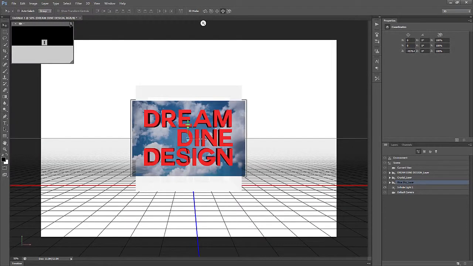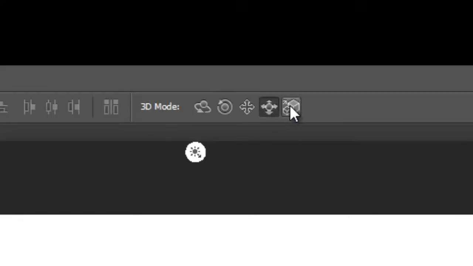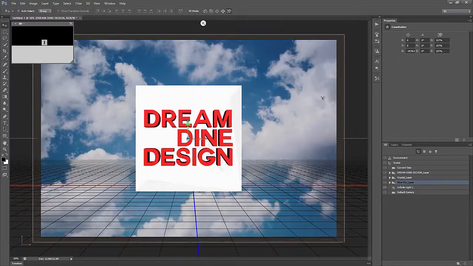Now the sky image is too small, but that's because it's all the way in the background. To enlarge it back, make sure you have your blue sky layer selected, then set your 3D mode to Scale, then click on an empty area and drag to enlarge it back. It's bigger now, but it's cutting through the 3D ground plane.